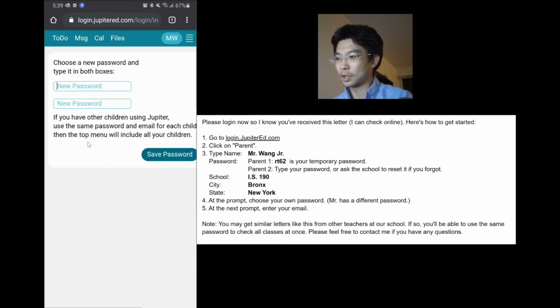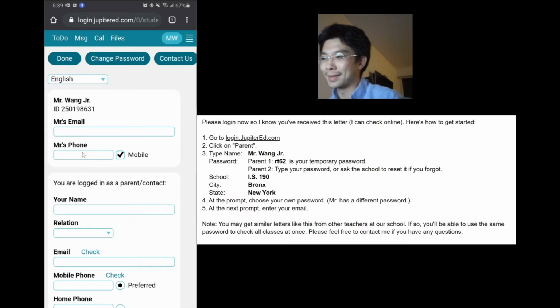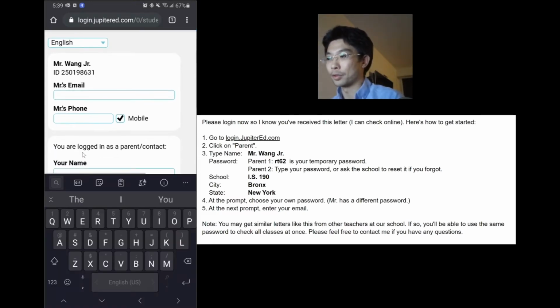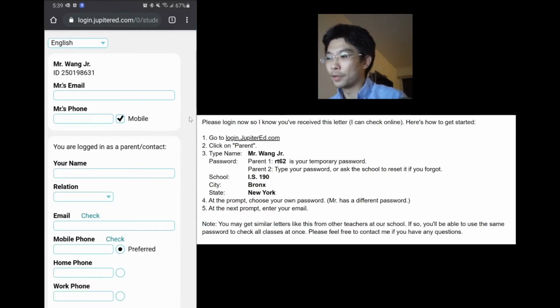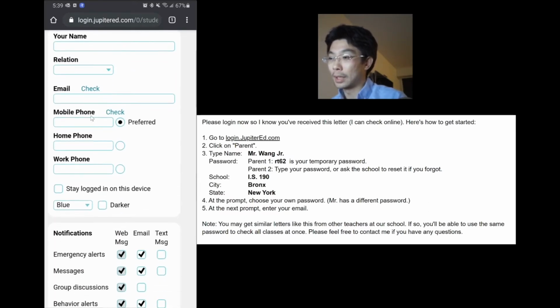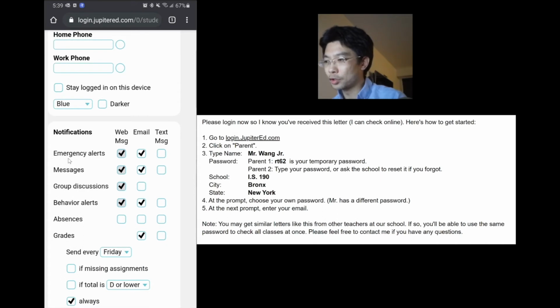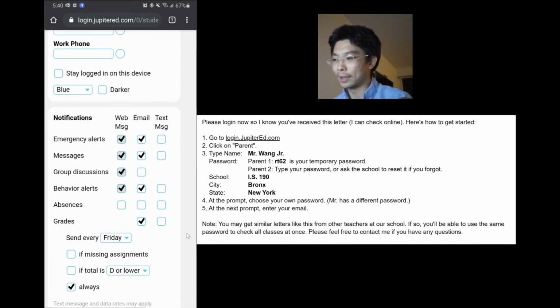And it should ask you to change your password. And then you save the password. Then you'll be greeted with this information over here. You should fill this out. Check if your name is correct. There should be stuff filled out by default, your relationship to the student. If you want to get text message notifications, you need to put your mobile phone. And down here, you can choose what kind of notifications you get. Do you want email notifications, text message notifications? What kind of notifications do you want?